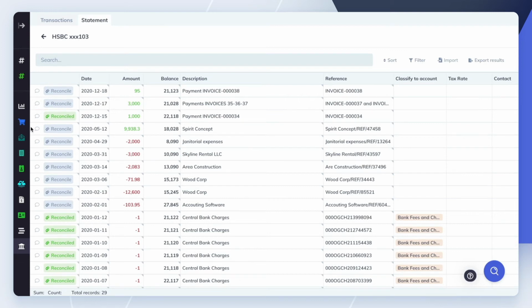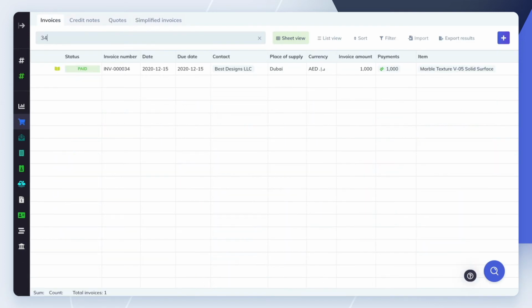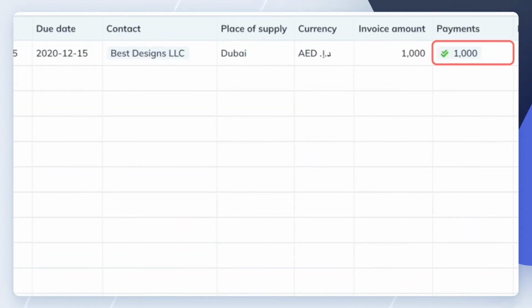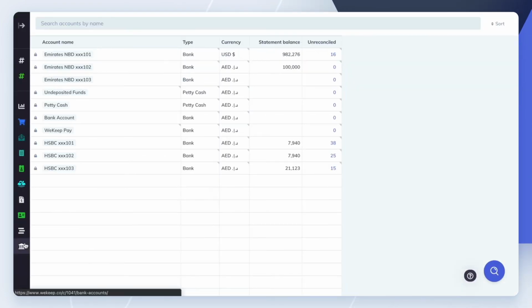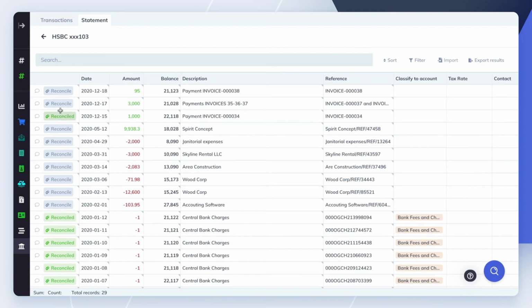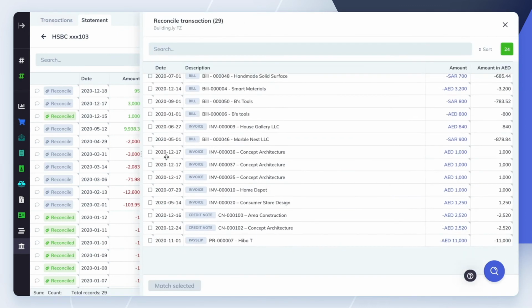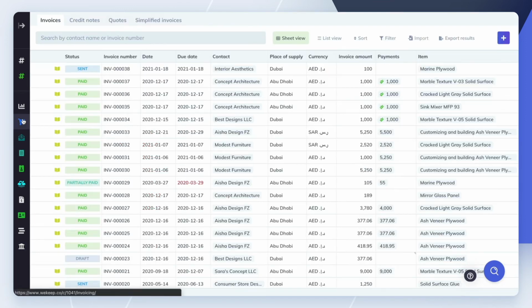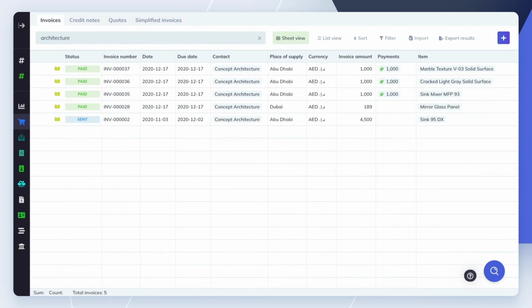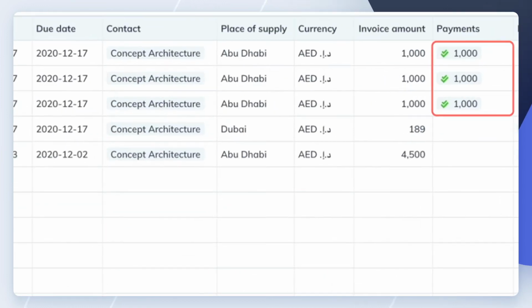You can recognize the reconciled invoice payment with the green double tick on the payment. If you've received a bulk payment for multiple invoices, you can select all the invoices that apply to the payment in the Reconcile panel. Then click Match Transaction. WeKeep will create the payments for each invoice and mark them as reconciled.